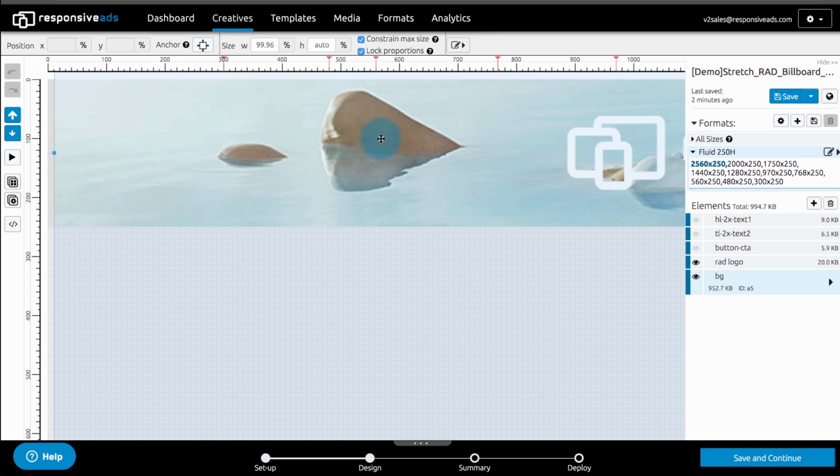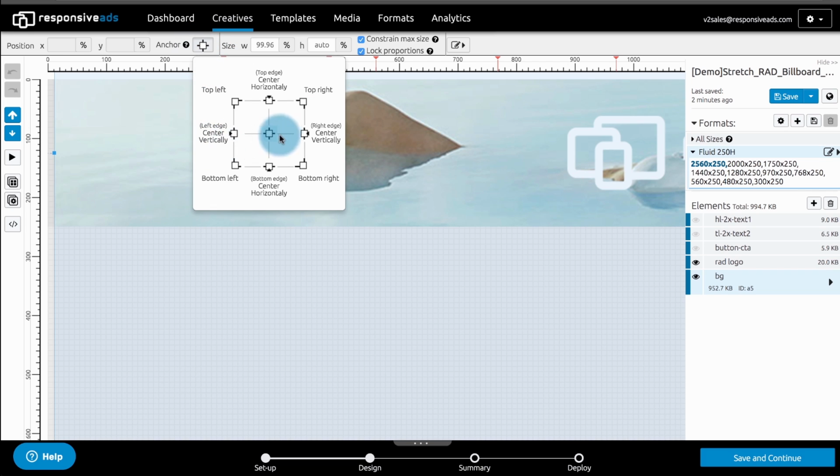As you can see, the background has a central figure. To keep the background figure at center at all sizes, let's anchor it to the center from the top bar. Anchoring is a feature that allows you to hold an element to a given position even as the ad moves from one breakpoint to another. You can set the anchoring for elements from 9 options.